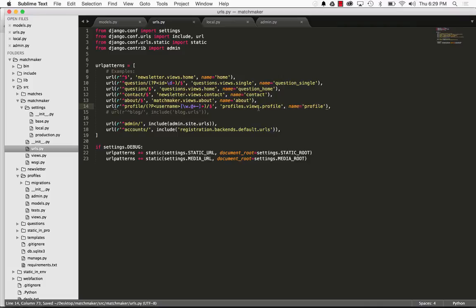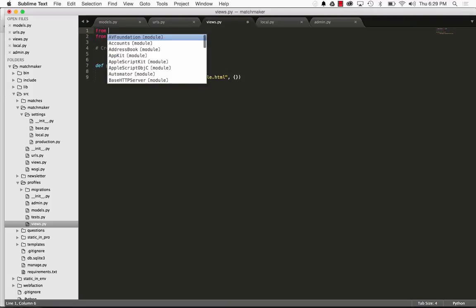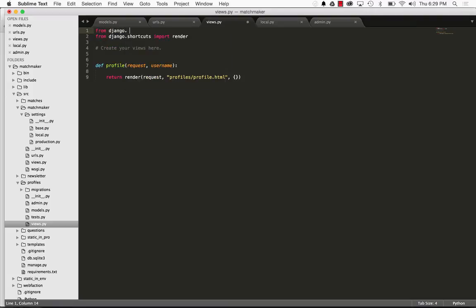So let's actually create the view for this function specifically. And in here, we'll go define profile. And the view itself is going to be taking in a request and the username, so the username argument. And then we're going to return render, request, and a template. So I'm going to call it profiles.profile.html. And then some context. I'll leave it as an empty dictionary for now. So there's a few more things that we need to do here.